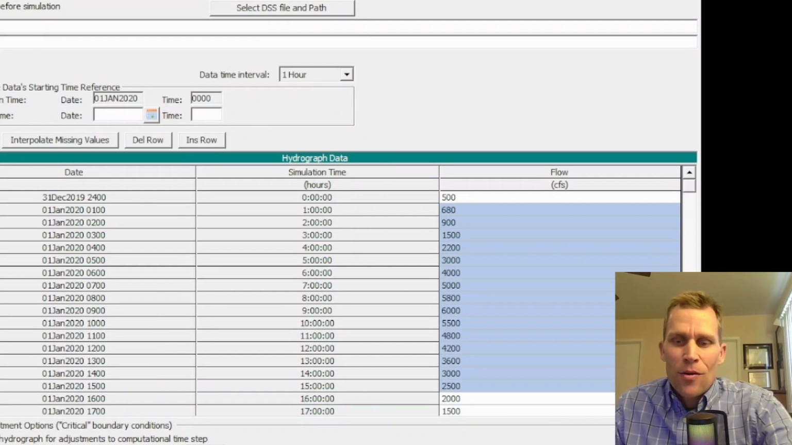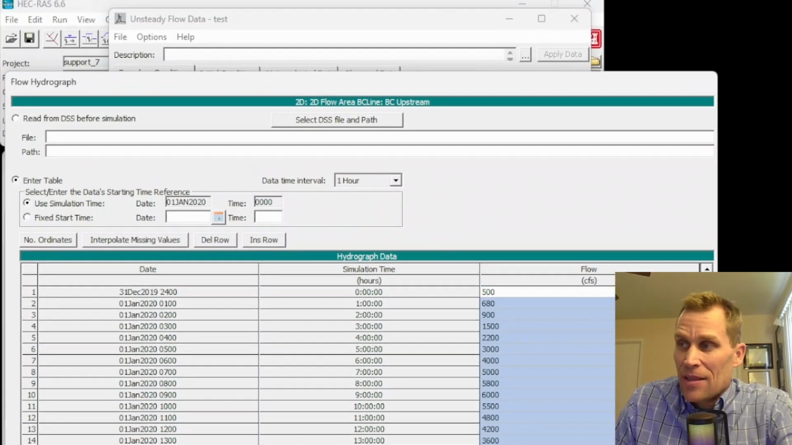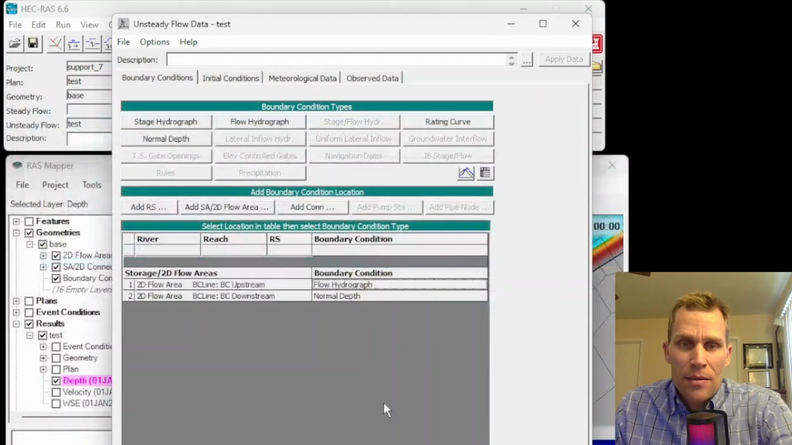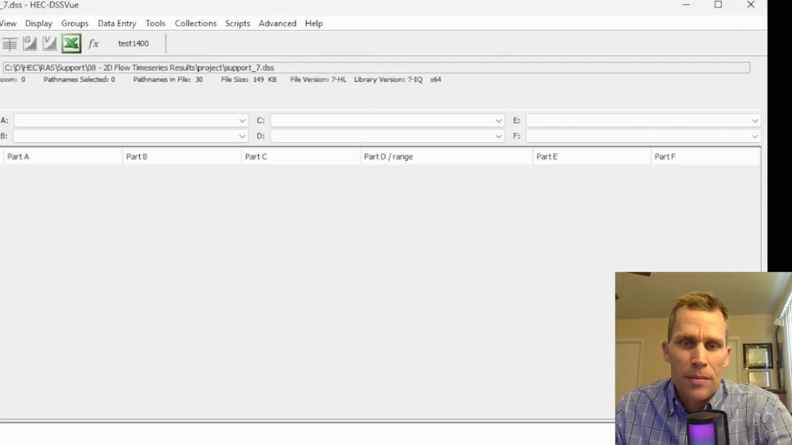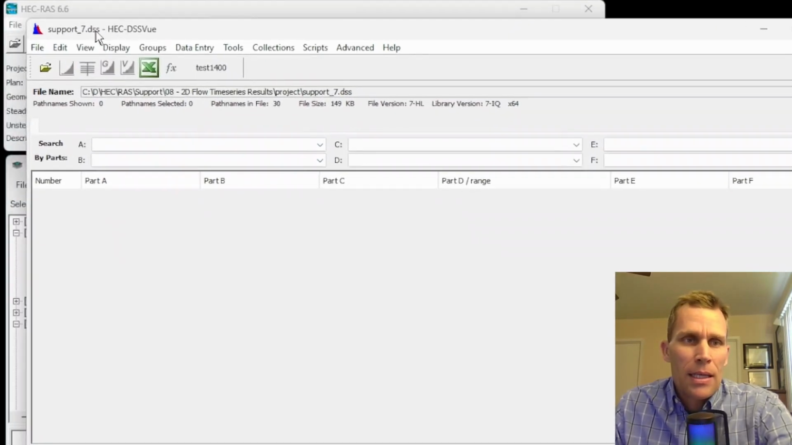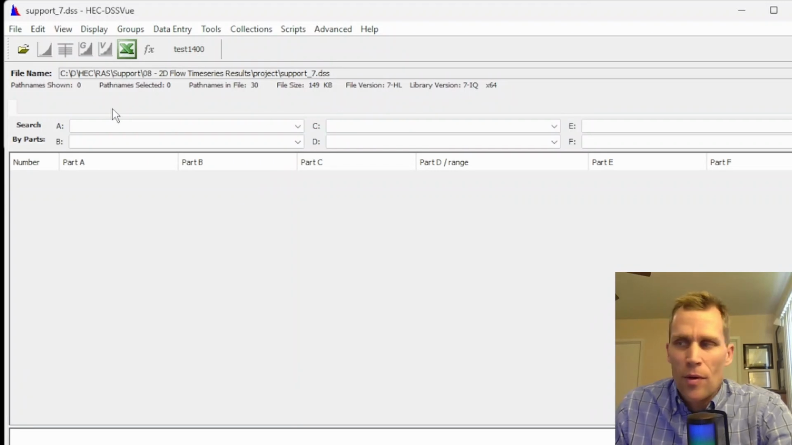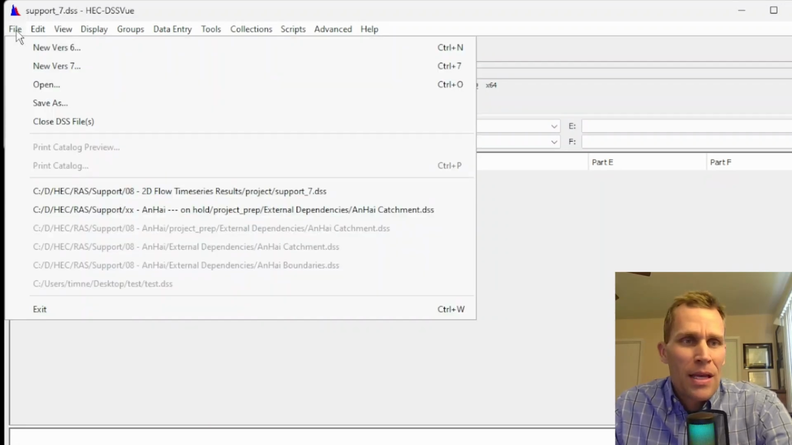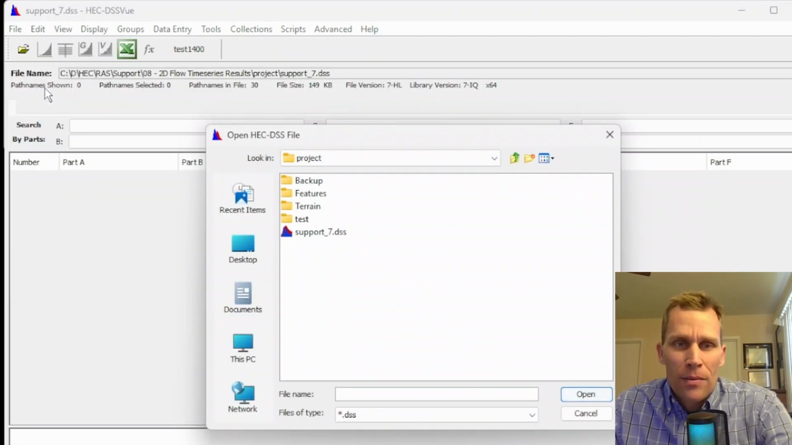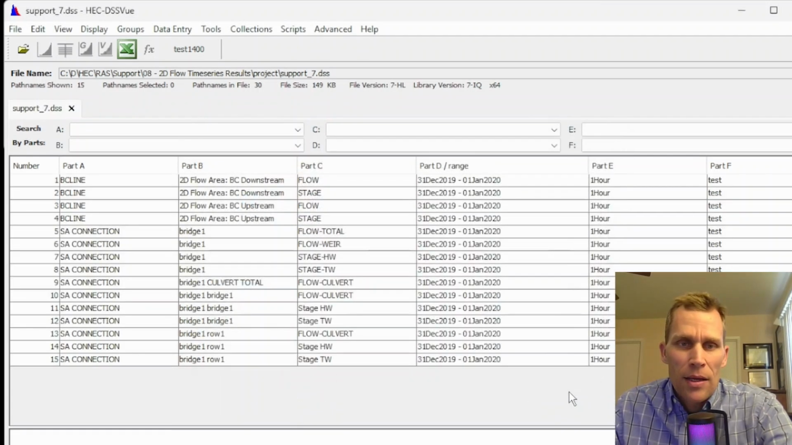Okay, so to answer the question of how to obtain that discharge time series data through this inline structure, I'm going to open up DSS View. So go ahead and download and install DSS View if you haven't already. I'll leave a link in the description about how to do that as well. It's just another HEC program. And then go ahead and go File, Open. You want to navigate to the DSS file that's storing the results for your particular simulation, and then click Open.